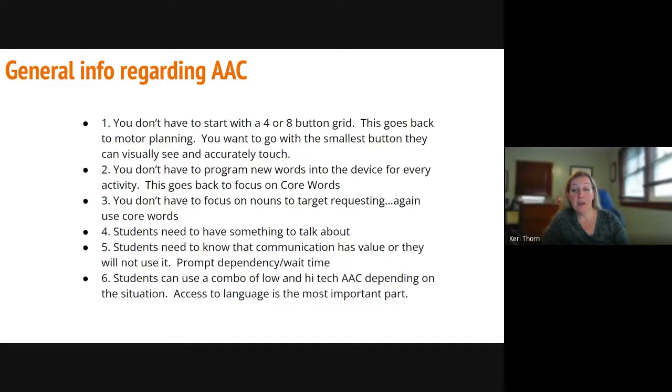Students need to know that communication has value or they won't use it. This kind of goes back to my time back in Otisville with ABA, where everything was sanitized. Like every toy, everything was kept away in closets. And if a student wanted something, they had to go to a person and request it, whether they were requesting through sign or through a device or verbally. That person now became value because I need to use that person to communicate with them to get what I want. And now communication has value. So when communication has value, there's less prompt dependency, which we see so much with a lot of our students.